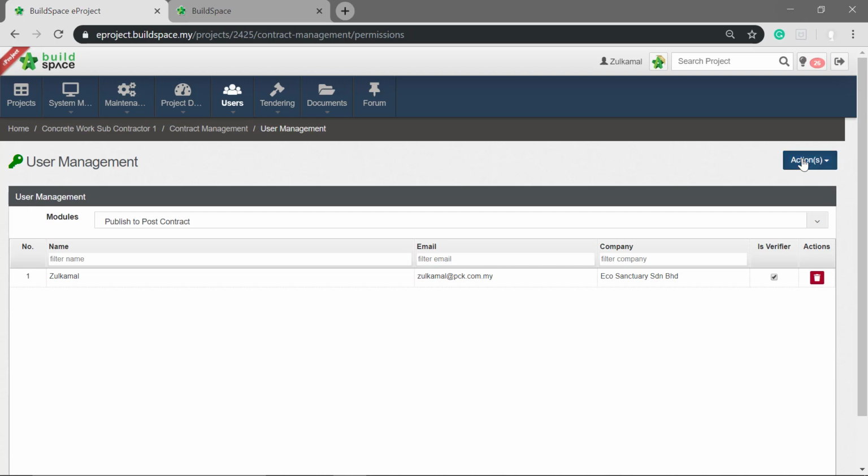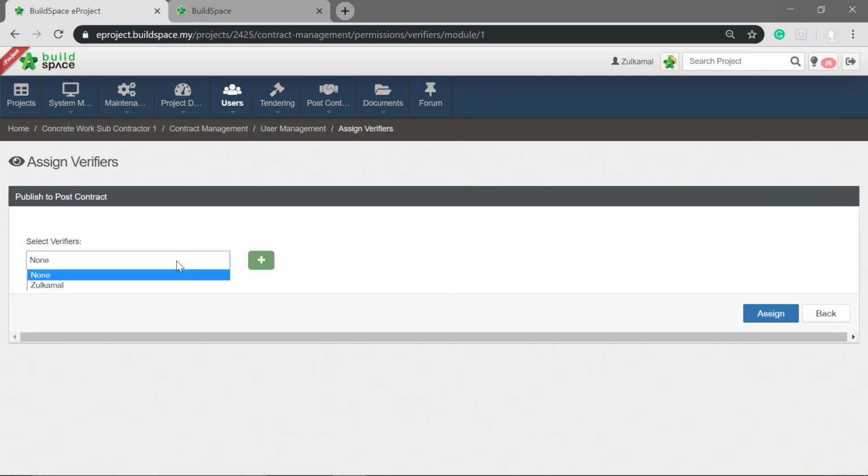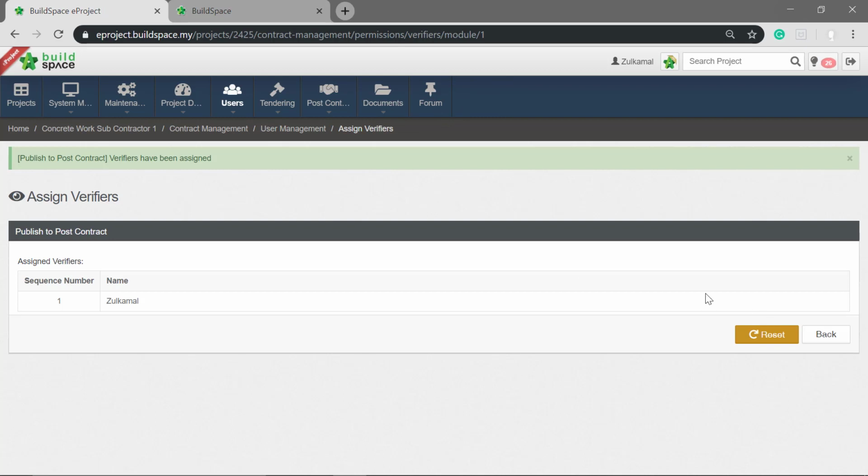Then back to Action and click Assign Verifiers. Select the verifiers from the list. You can also add additional verifiers by clicking the Add button. Click Assign. Now the verifier has already been set up. Back to BuildSpace Pro tab.